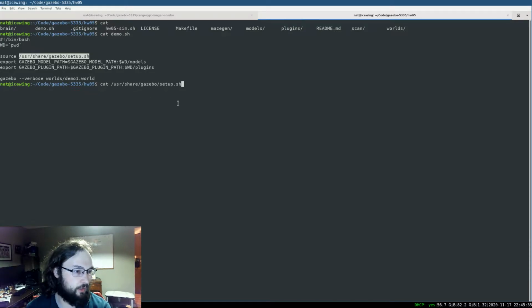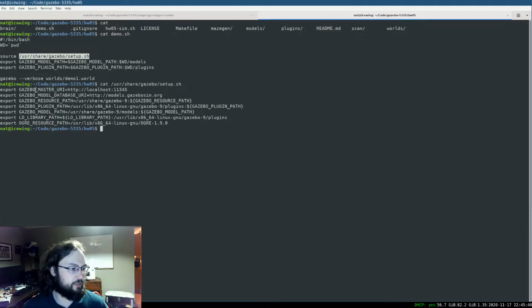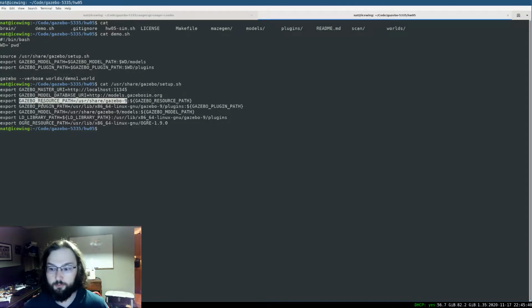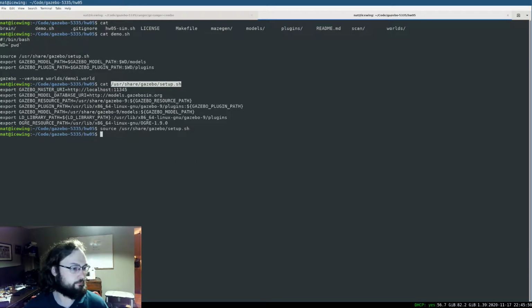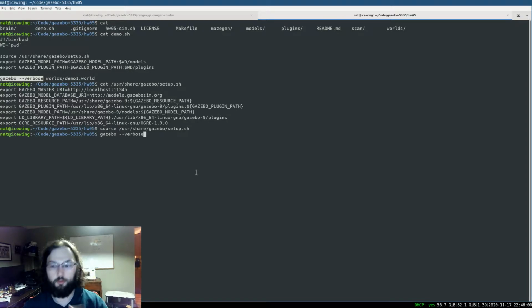If you take a quick look at that, we can see that this is setting a bunch of environment variables to some defaults provided by the Gazebo installation. So let's go ahead and source that script in our shell here. Now we have the default Gazebo configuration. Once we've done that, we can run the gazebo program. I'm going to run it with the verbose flag just so that we get any extra output.